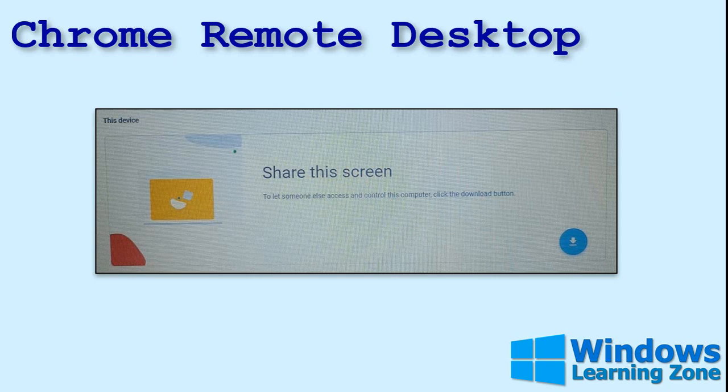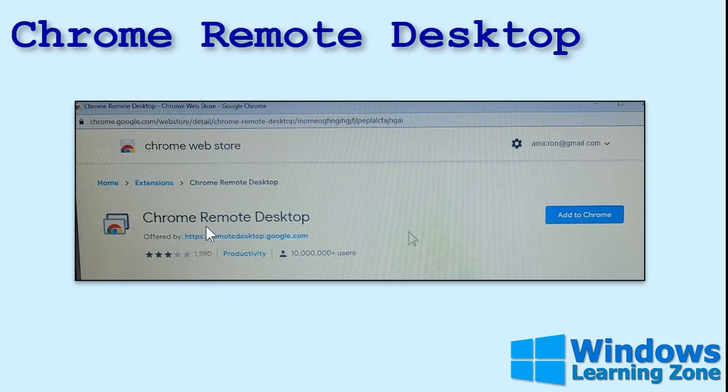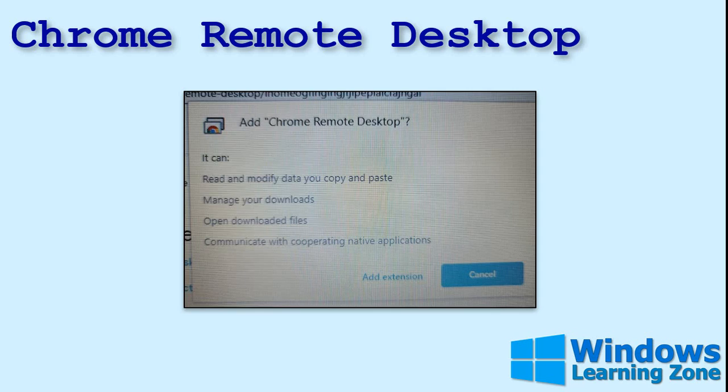All right, so share the screen to let someone else access and control this computer. Click on the download button right there. Give that a click. This is actually installed as an extension to Chrome. That's why it says Add to Chrome. It's not a separate program. It's like a plug-in for the browser. So click on Add to Chrome. You're basically getting another Are You Sure window. Click Add Extension.